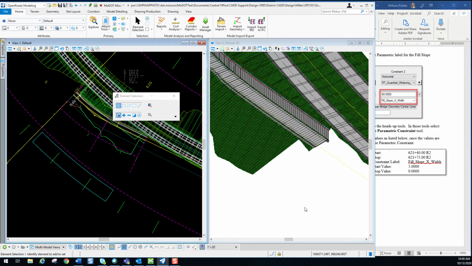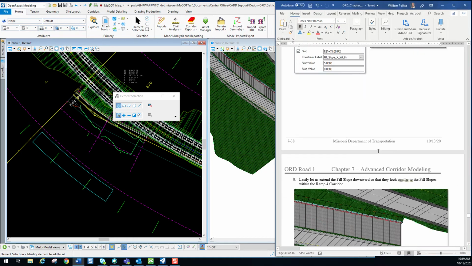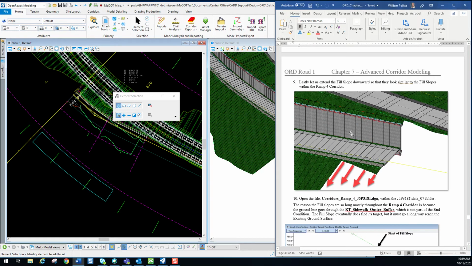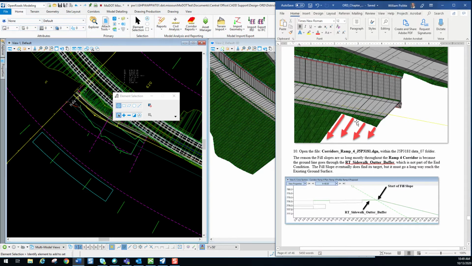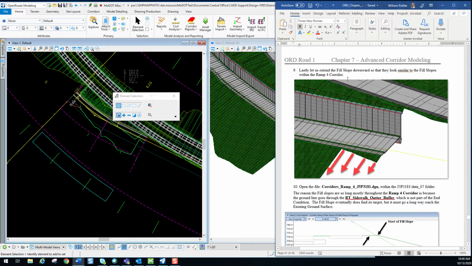Hit F4, get rid of that tool. The next part of this is we're going to have to take this fill slope and go on down. You can see the red arrows what we need to do. It says, lastly, we need to extend the fill slope downward so that they look similar to the fill slopes within the ramp 4 corridor.